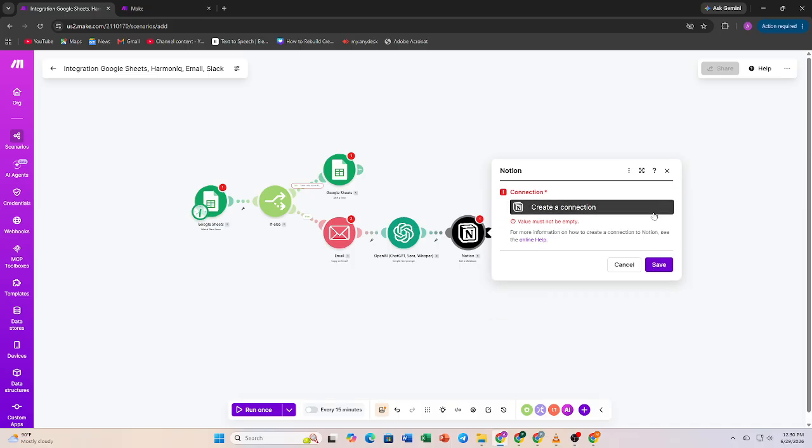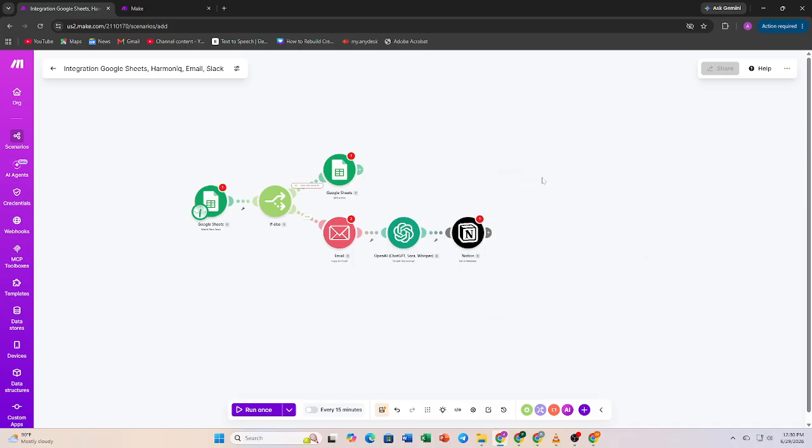A Notion authorization window will appear. Sign in to your Notion account if prompted and select the workspace you want to connect. Now review the requested permissions and choose the pages or databases you want to share with Make. Click Allow Access to complete the authorization process.